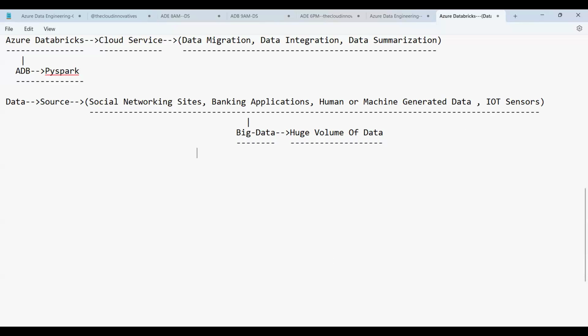So here you can say, guys, the big data. Big data is nothing but the huge volume of data. This big data is basically classified into three categories.